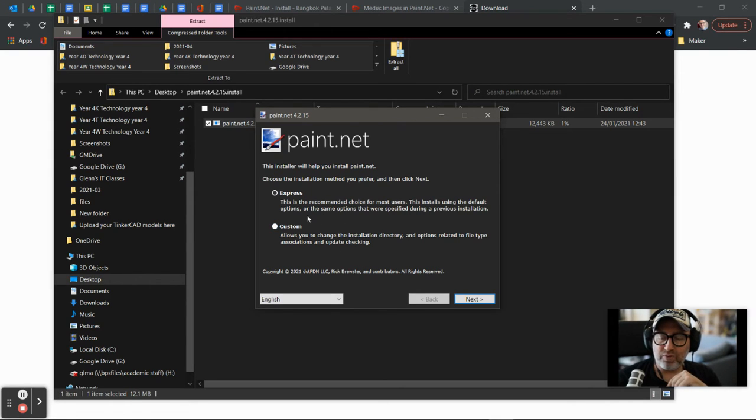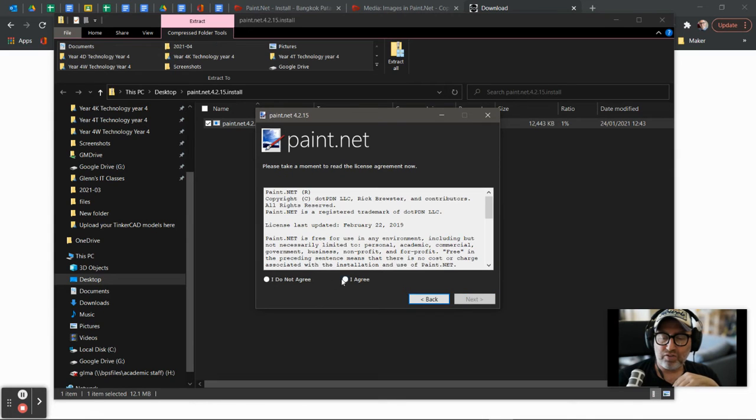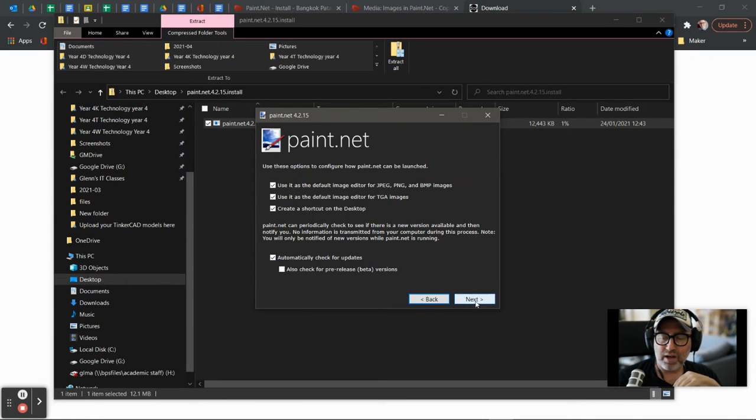And what I want to do here is just go into custom for myself and just say, yes, I agree. And then I can choose where I want bits and pieces to actually go. Because there are things that on my machine, I don't want it to be the default image editor for JPEGs and PNGs because I use Photoshop anyway. So TGA files, that's fine.